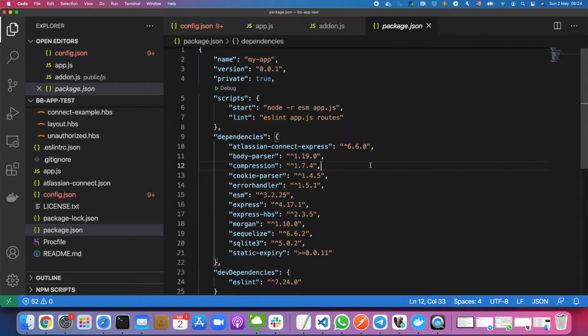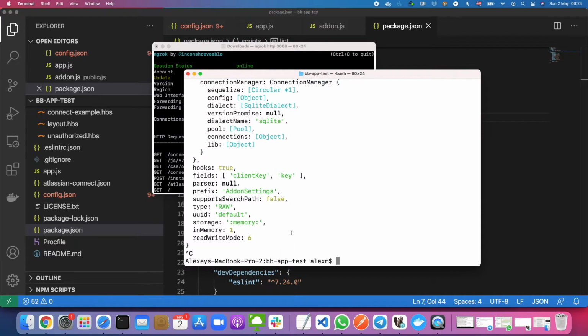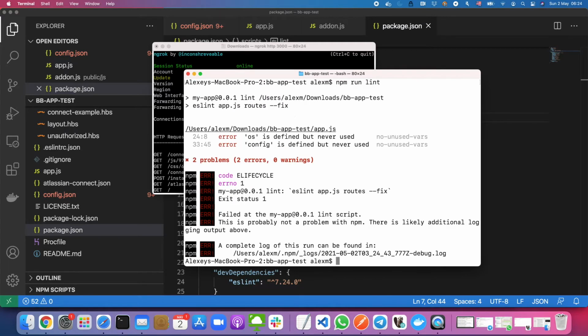The other command which we've got here is eslint app.json routes. This command will analyze our code for errors, and it will let us know what we should fix. I would also add this key so that some errors which could be fixed automatically would be fixed automatically. Let's try to run the command. And we've got two errors. The first one, that auth is not defined, and the second one, config is not defined.